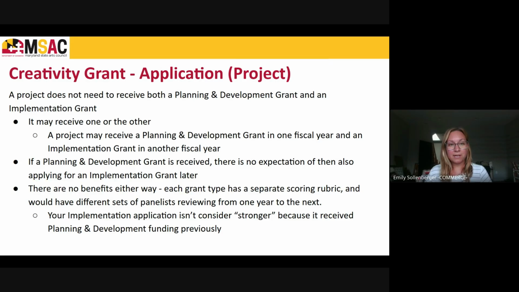If a planning and development grant is received, there's no expectation to then apply for implementation later. Again, you can do one or the other, just determining where you're at in your creative process. And there's no benefit either way. Each grant type has its own scoring rubric and has different sets of panelists reviewing from one year to the next. So it's likely that it won't be seen by the same group of people. And your implementation application isn't necessarily considered stronger just because it received planning and development in a previous fiscal year.